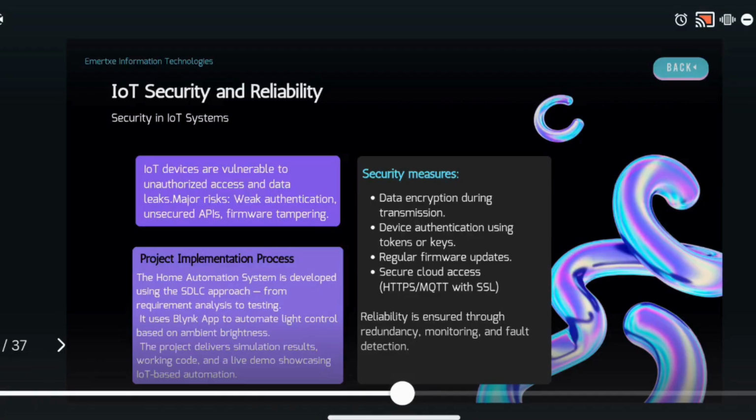Reliability is another factor, ensuring devices continue to work even when network issues occur. In our project, we follow secure practices by using authentication tokens on the Blynk platform and ensuring safe communication between the device and the cloud. Security and reliability are what make IoT practical for real world use.